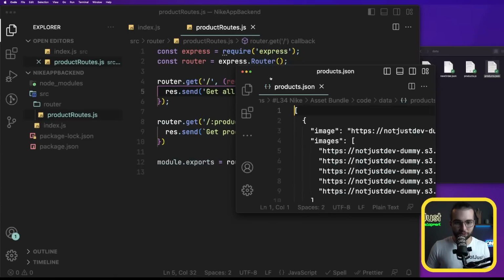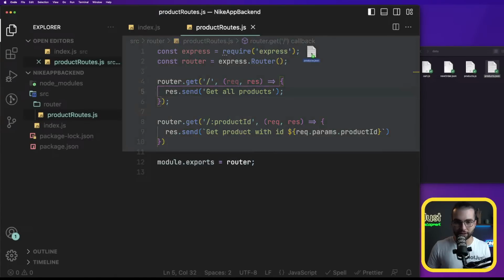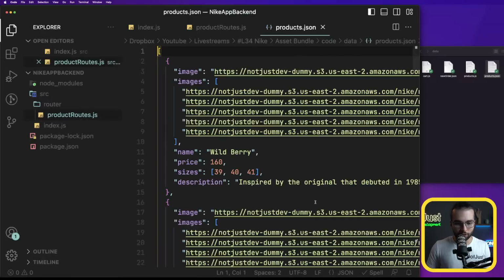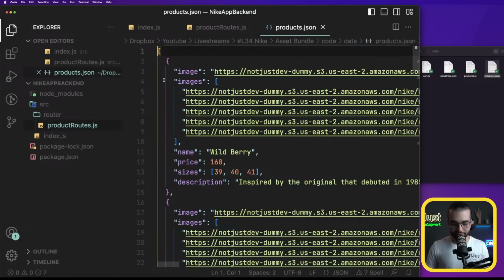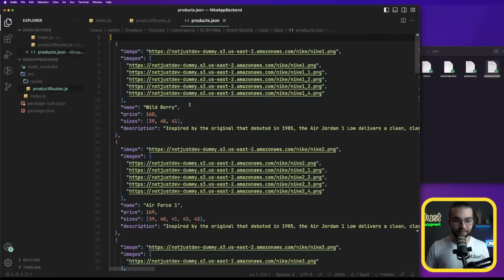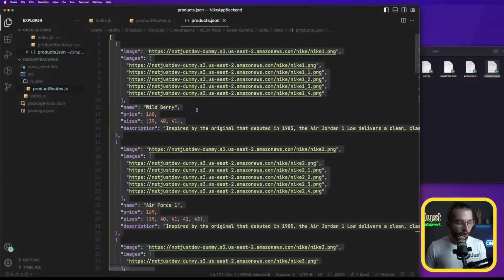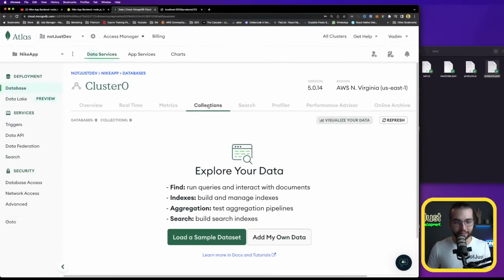I'm gonna open it in Visual Studio Code. Why did you open in a new window? I don't know. Open. This contains data about our products in a format that is going to be added to the MongoDB. So let's copy everything from here, go back to our collection tab inside our cluster.